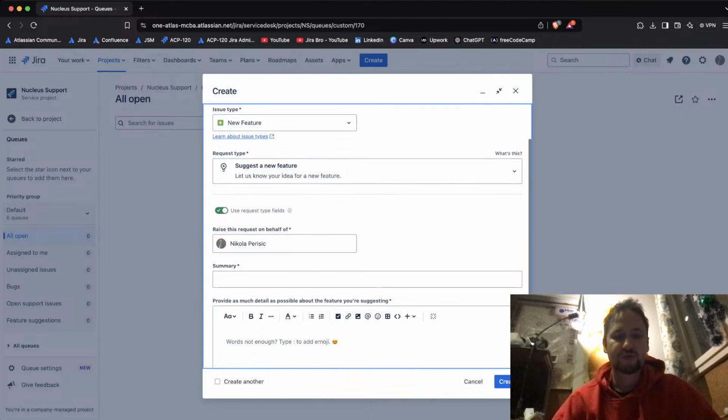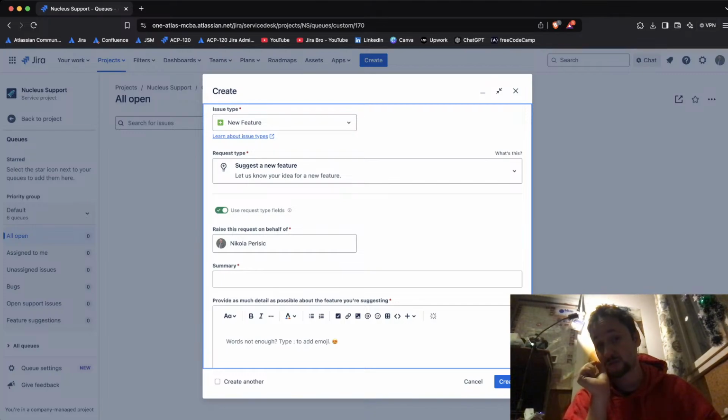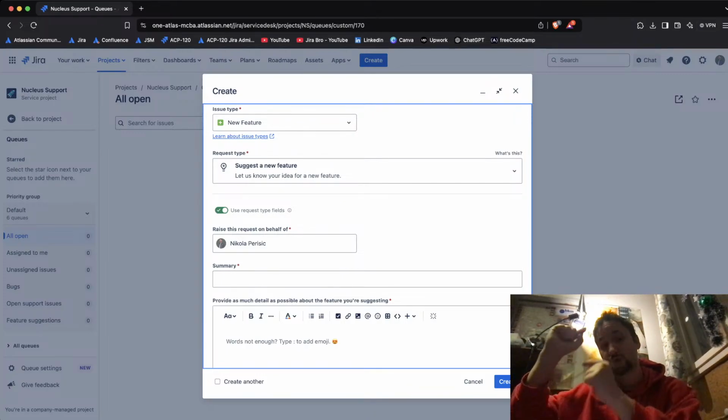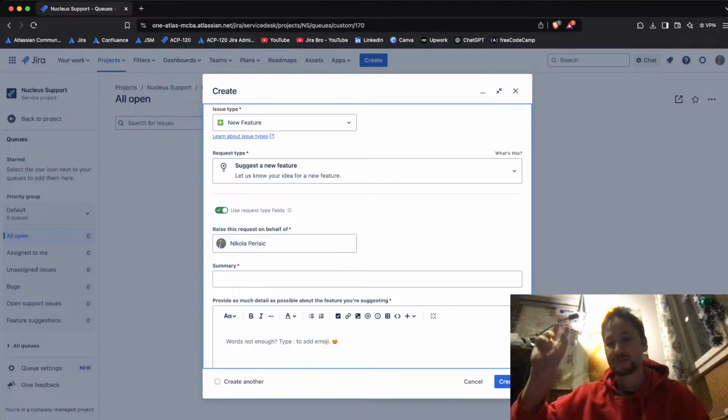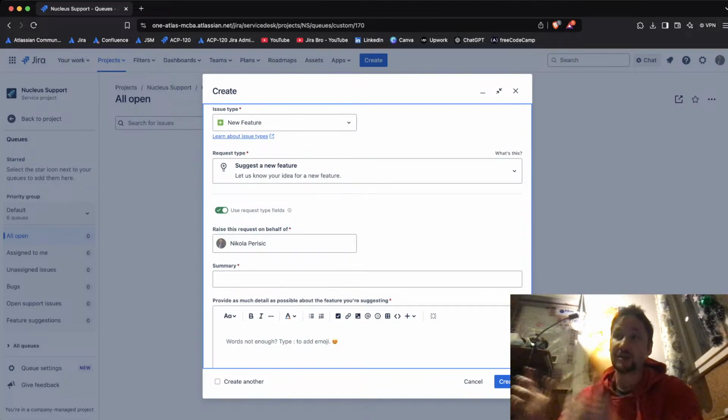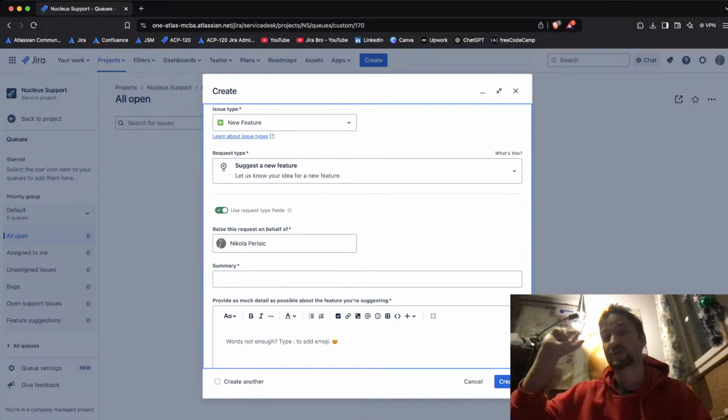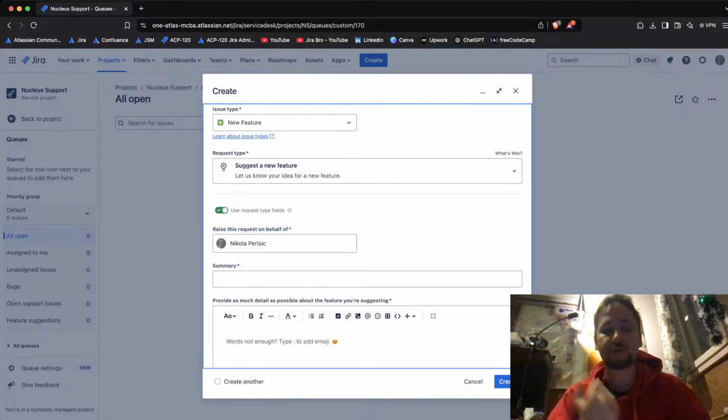Now the thing is, what you can do here is you can use request type fields, and those request type fields are also customizable. You can go to a specific request type, and it's going to show you the layout of the fields that you can change, and you can even add fields, make them required, hide them from your portal, and so on.